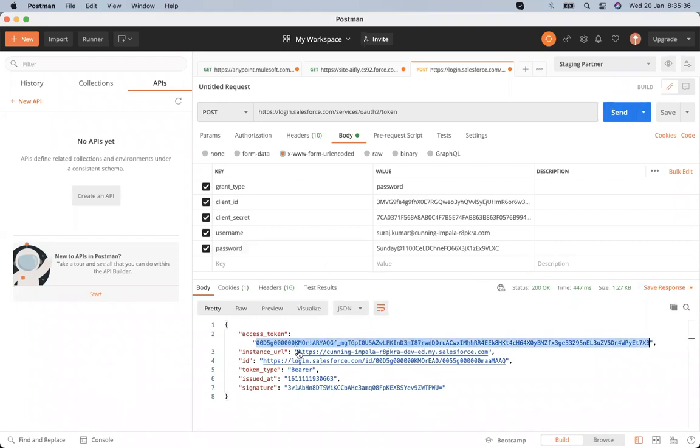I got the instance URL. That is the most important thing. These two things I need for further access. This is called JSON. JSON is an object that contains key and value pairs. The curly braces say that it's an object, and this is a key and value pair. It means on this key we can get this value.